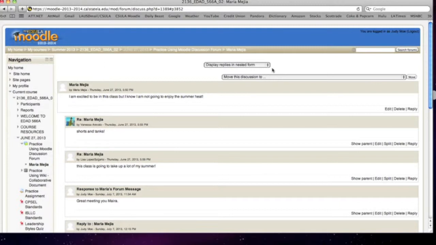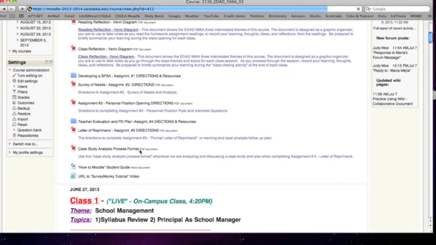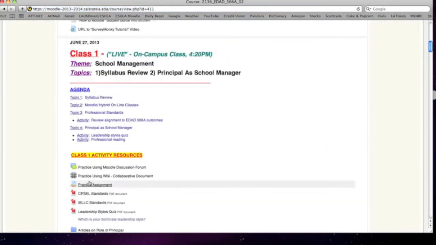Okay, even though there's something called threaded here, don't bother with that one. That's not the right form, even though I call responding threaded. Threaded responses. Okay, so we had also practiced a wiki.